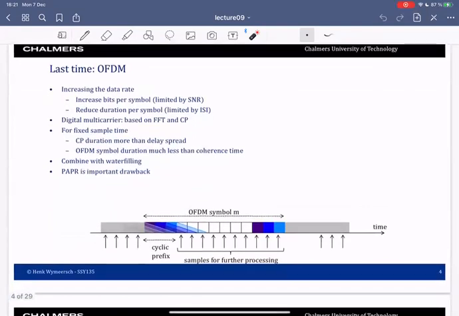Last time we learned about OFDM, where we saw that in order to increase the data rate, we need to increase the bandwidth, and then there's an elegant digital implementation based on fast Fourier transform and the cyclic prefix, where in the time domain we take our samples and we copy the last part and put it in the beginning so that the receiver thinks we have a periodic transmission.